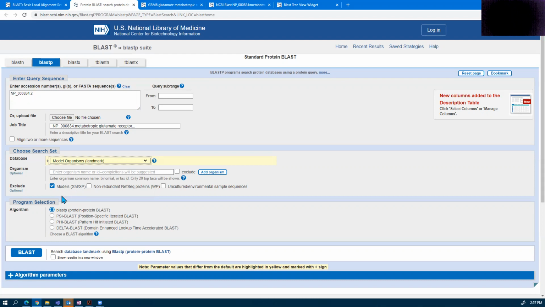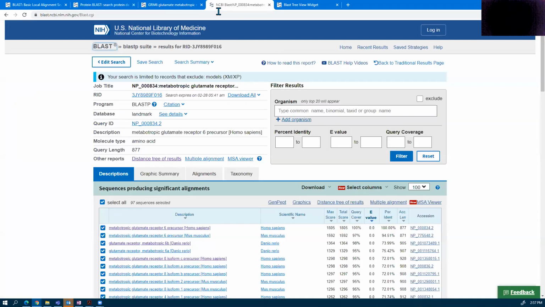You can leave all of the other parameters as the default settings, and then you select BLAST. And just like for the primer BLAST that you may have done already, it does take a couple of minutes for your results to show up on screen. So I've run this ahead of time to save you waiting on the video. This is what your results are going to look like, or this is an example of what your results might look like.